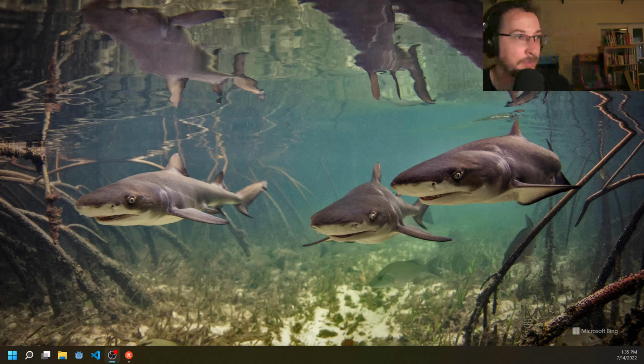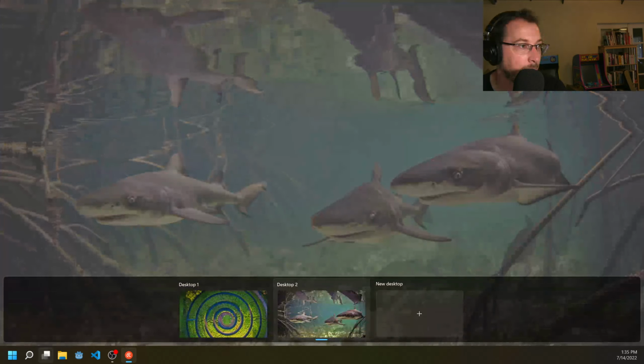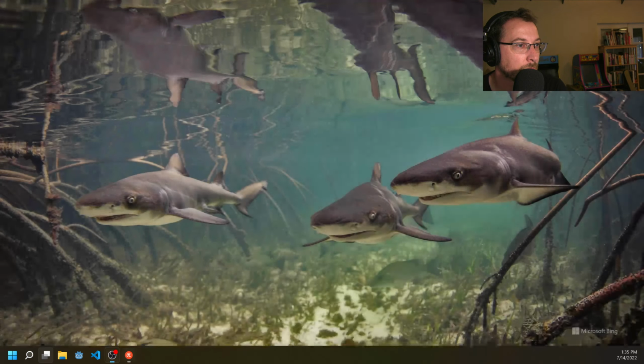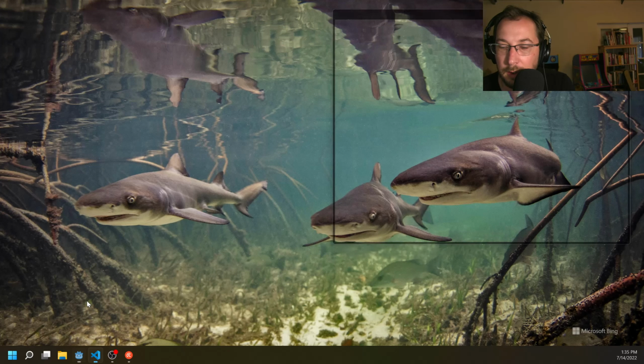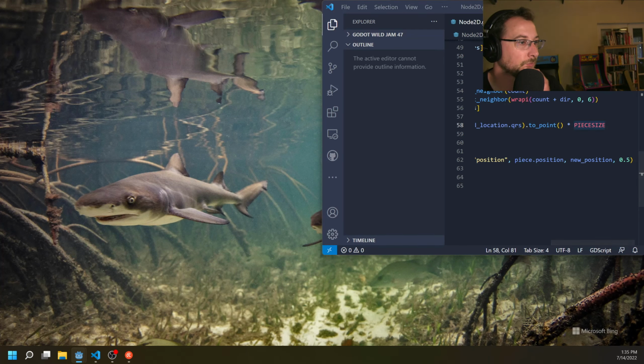We're gonna keep going on this jam today. We're working more and more on the Godot Wild Jam, doing a hexagonal match something game.